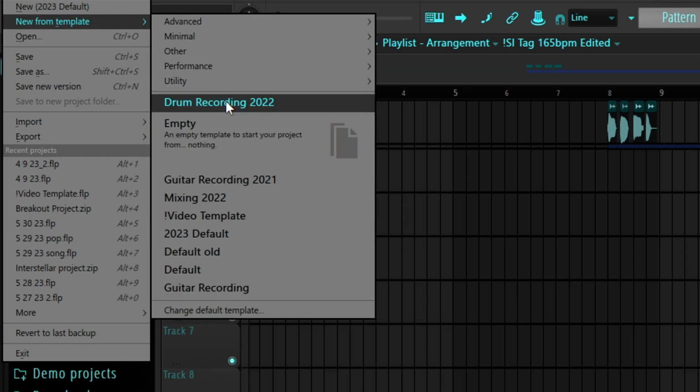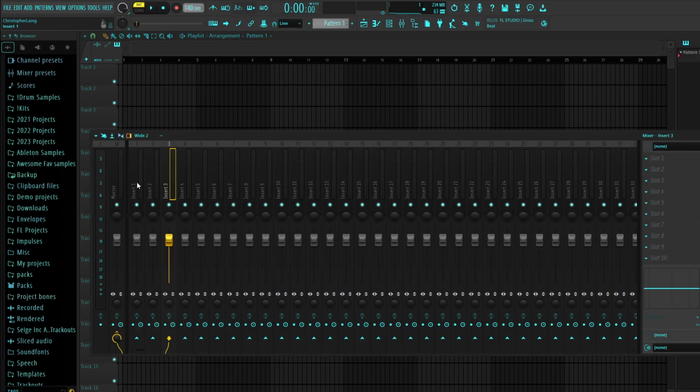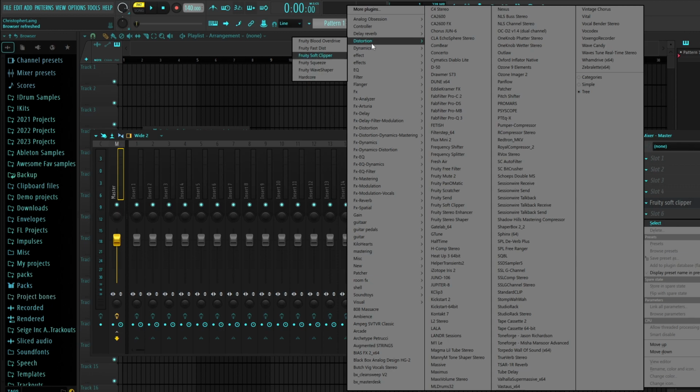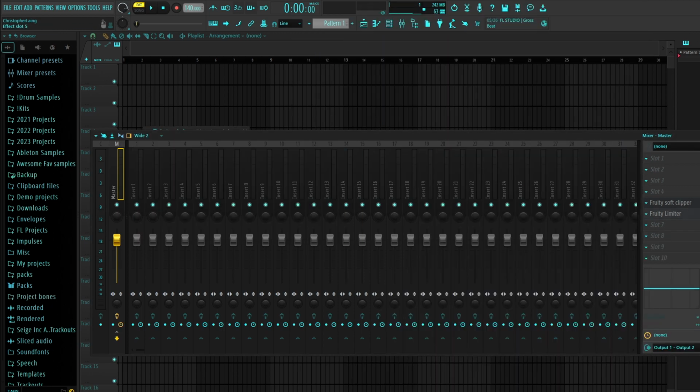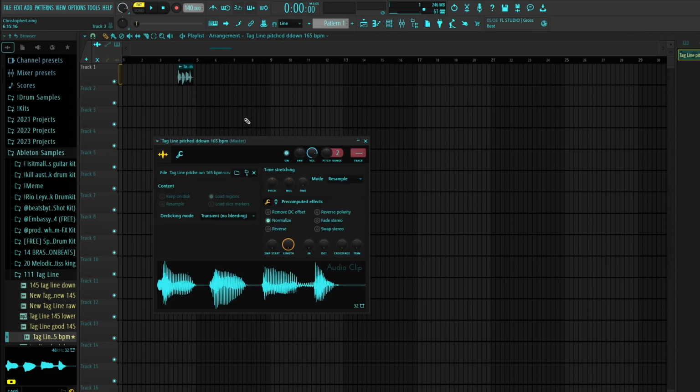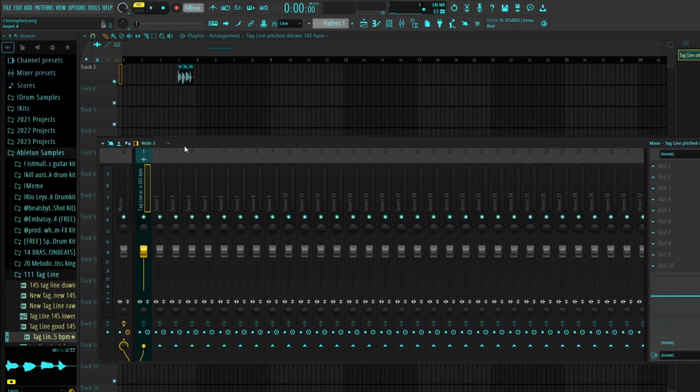So I'm going to come over here, new from template, empty. Let's say we want to do like I did, and we're going to put soft clip on the master, and let's say we want to throw on Fruity Limiter. So we've got these two set on the master here. Let's just say for the heck of it, we'll throw our tag on here. All right, so I've not got it warped to time, but obviously there it is. And we'll just go ahead and send it to a mixer track for the heck of it.